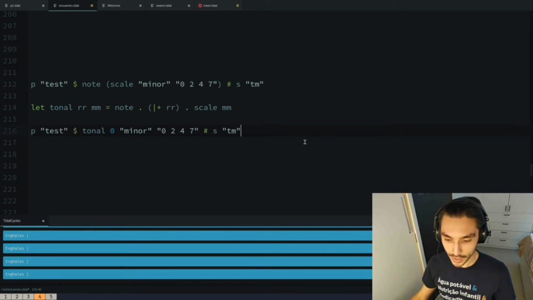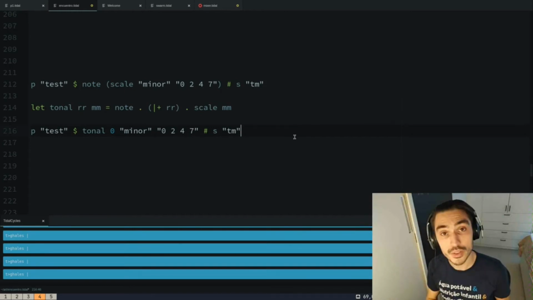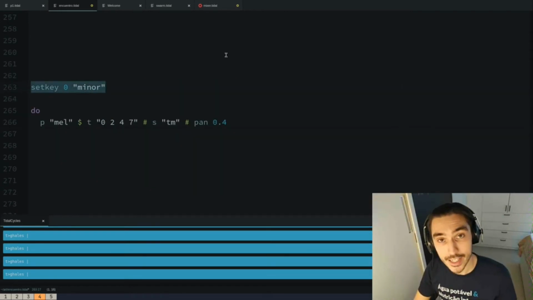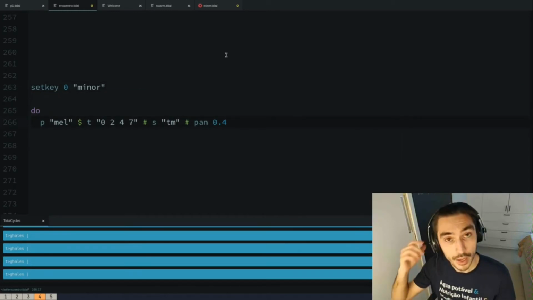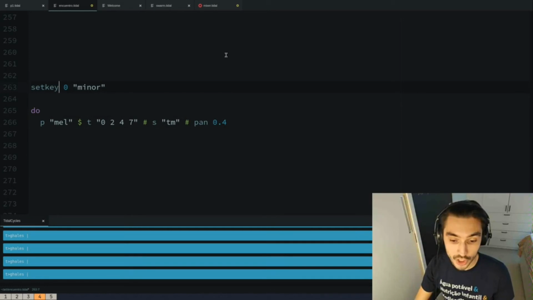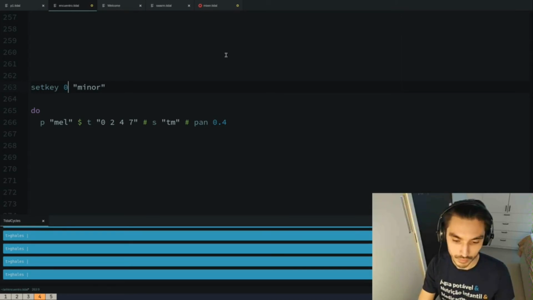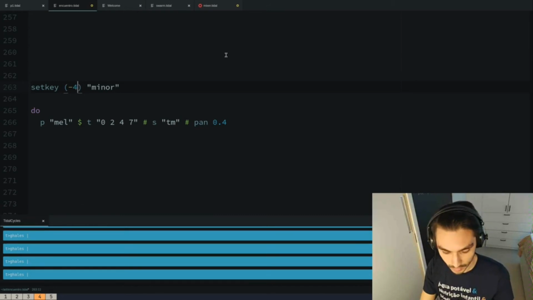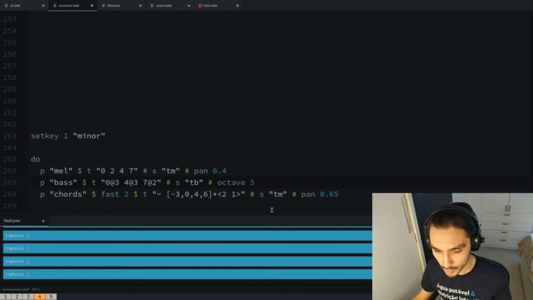Instead, I wanted a way to refer to a global key, so I came up with a function called T. Before we can use T, we need to set the key that T will use. So here I'm setting 0 and minor, and once that's set, we can play the melody. And what's great is that now I can change the key without having to change the actual pattern code. And this is especially useful when I am dealing with multiple lines at once.